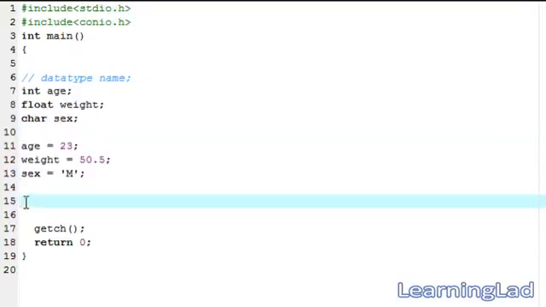So the last thing we want to do in this tutorial is we just want to print out the values stored in these variables. So that's why we're going to use the printf statement, and in printf statement we're going to use the format specifier which specifies the type of data is referenced. So first we want to print the data or value stored in this age variable. So that's why this age is of type integer.